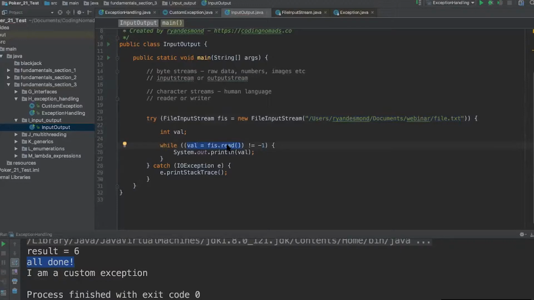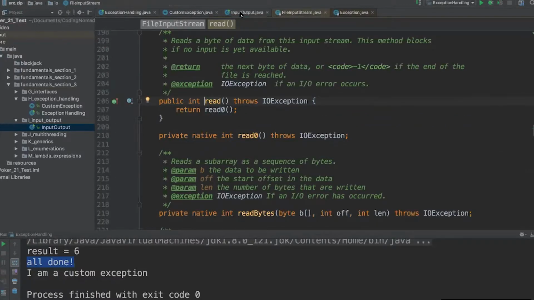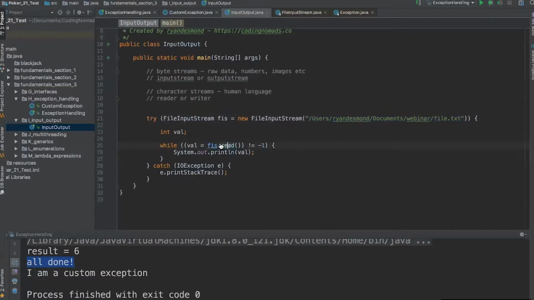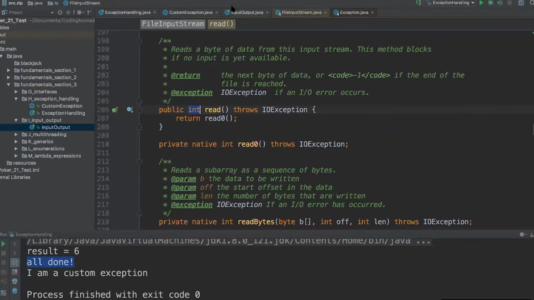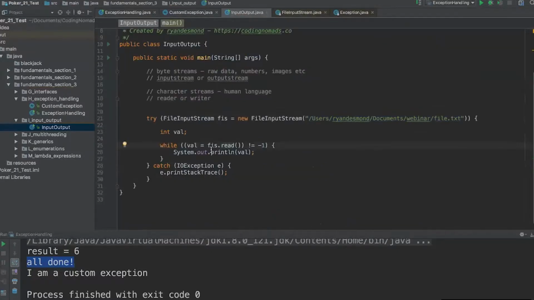I'm saying FIS.read, and just so you know, when I hold down the command key and hover over any method or class and click on it, it'll take me right to that method. So this returns an int. So I'm basically saying, int val equals whatever FIS.read is, inside its own parentheses. And while that does not equal -1, keep going and print it out.